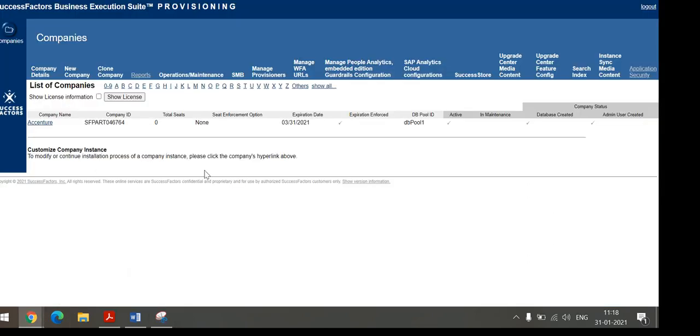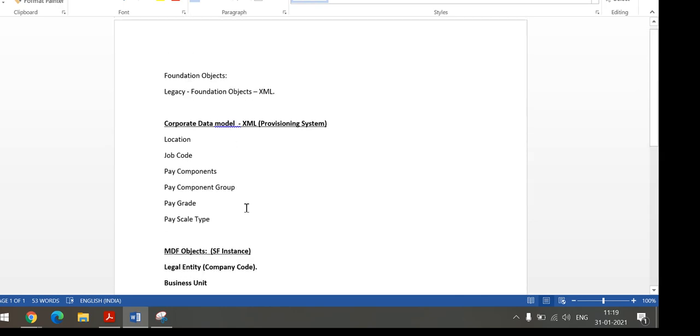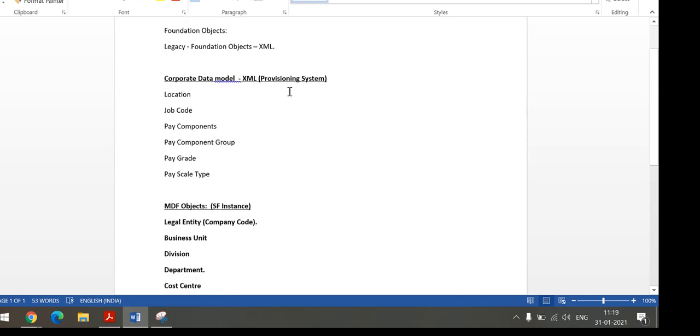Okay, I'm going into the provisioning system. To make these changes to your XML based foundation objects, we use something called the corporate data model. Corporate means something related to your foundation objects.